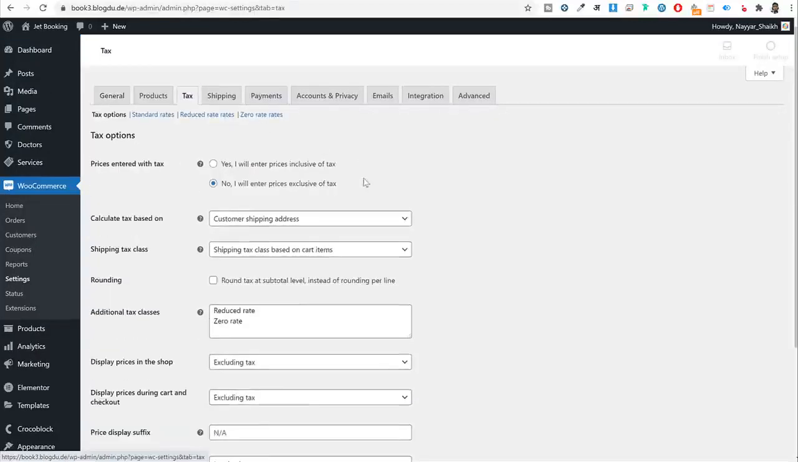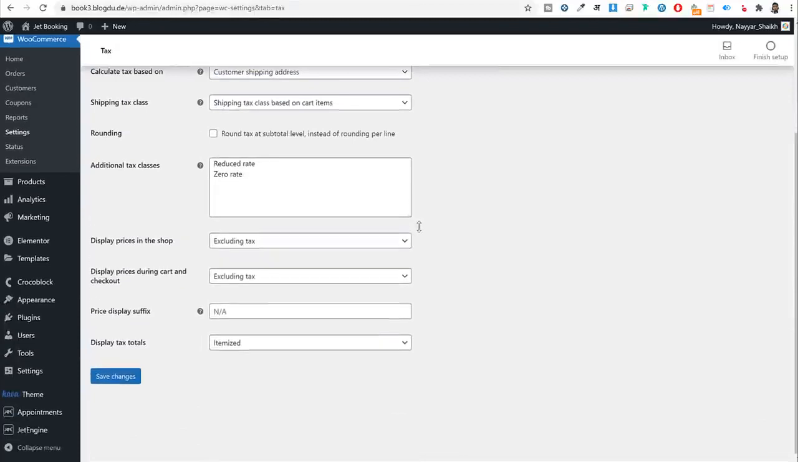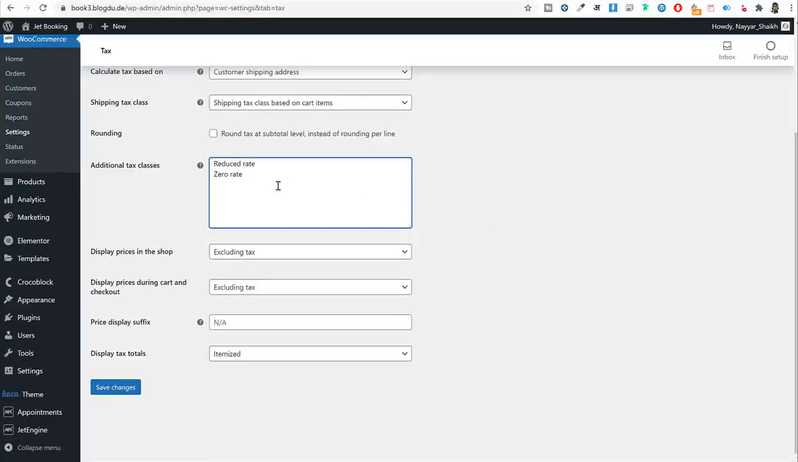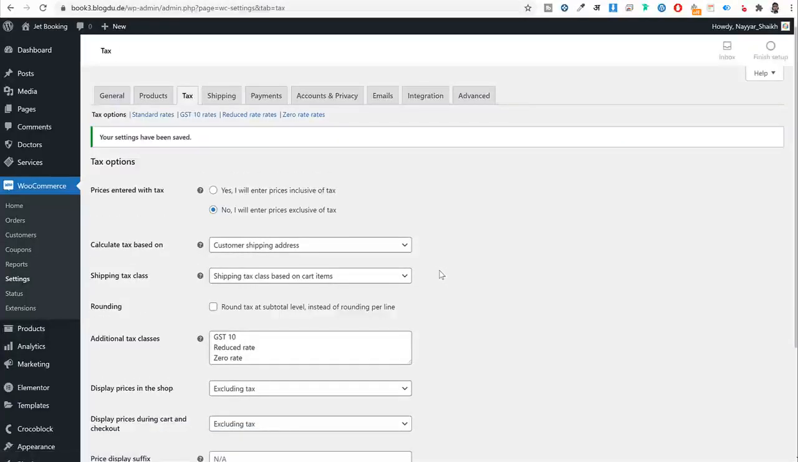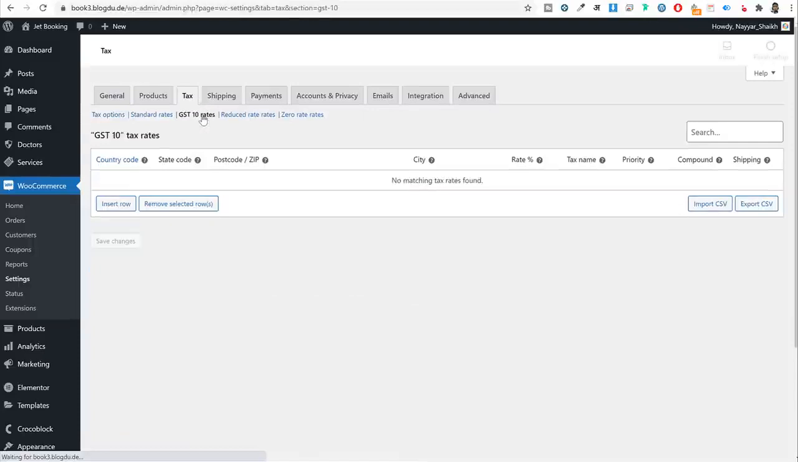you can now go to this tax tab. For example, suppose there is 10% tax on this. You can go to additional tax classes, press enter to come to a new line and type in GST 10. In our country, it is called GST. If in your country it is called VAT, just type in VAT 10 and click on save changes. Or if it is VAT 15%, type VAT 15, something like that. Because I've added this GST 10 at the top, a new option is created for me, GST 10 rates. I need to click on this option.